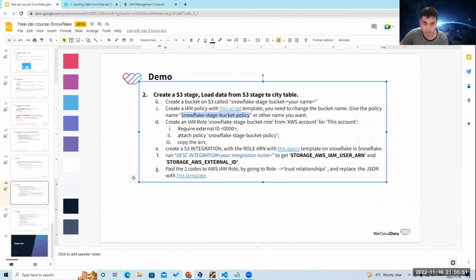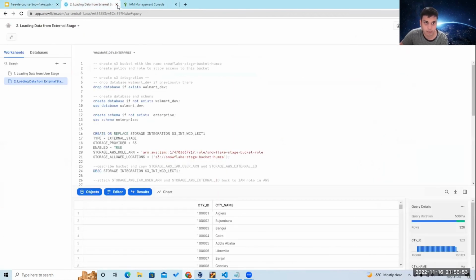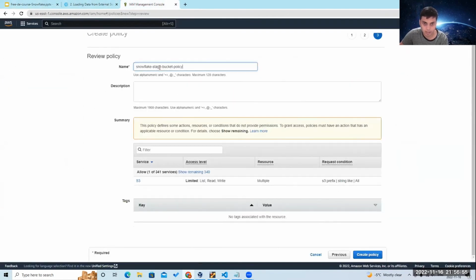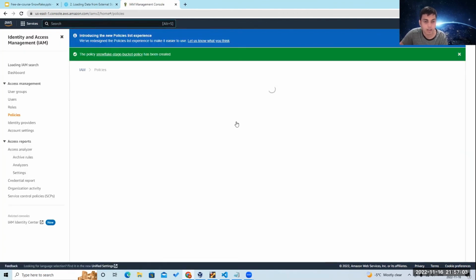So I will name my IAM policy Snowflake stage policy. Again, no description, which is not a good idea and not the best practice. I'm just doing it because I don't have enough time.